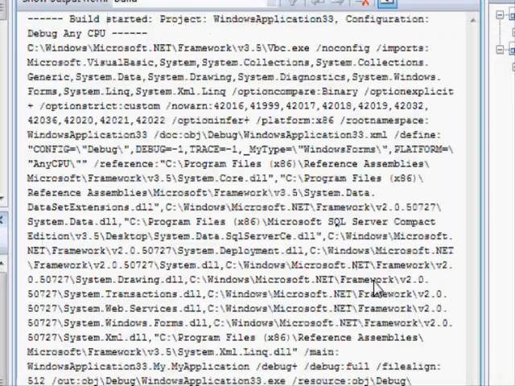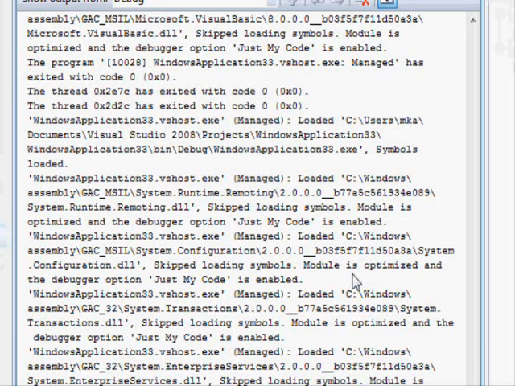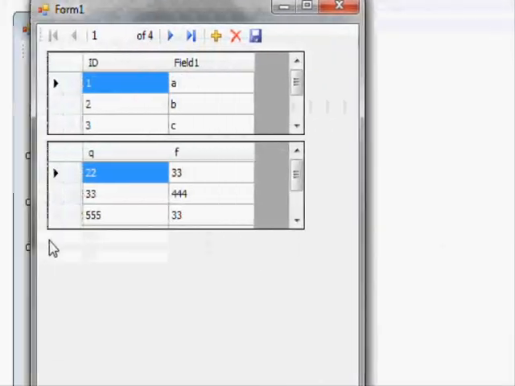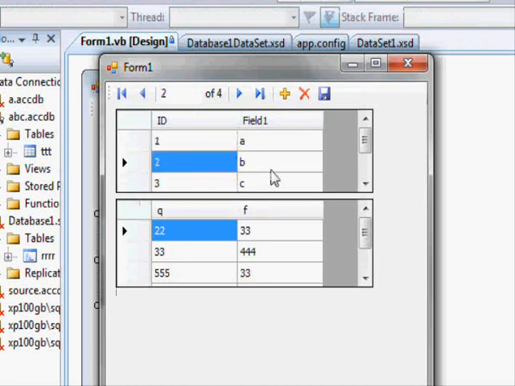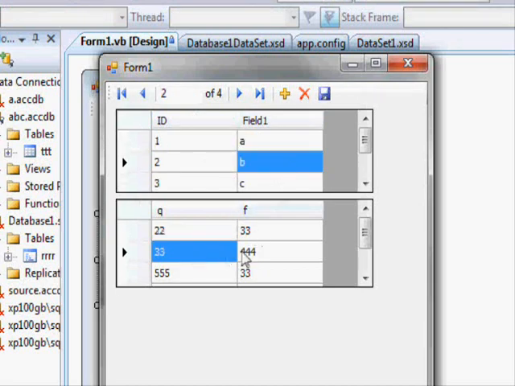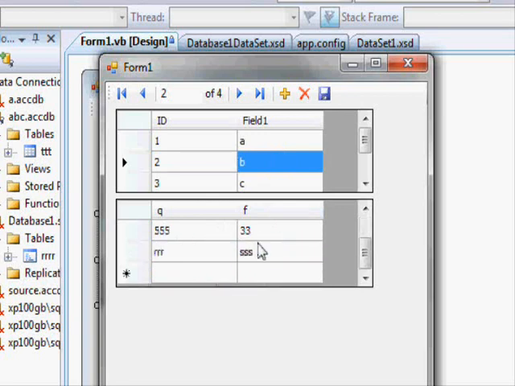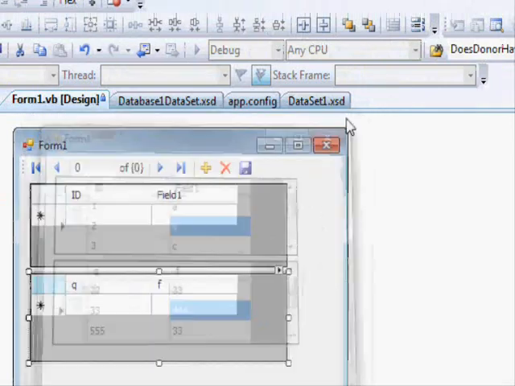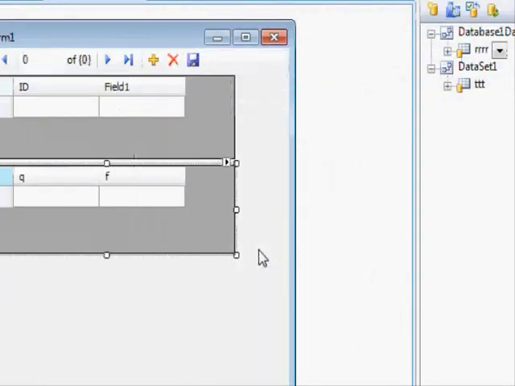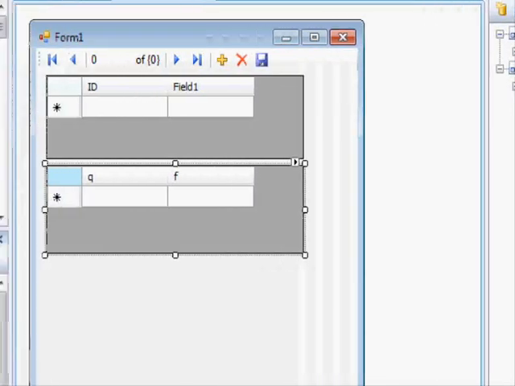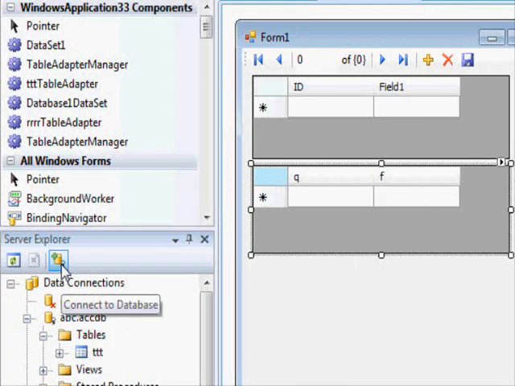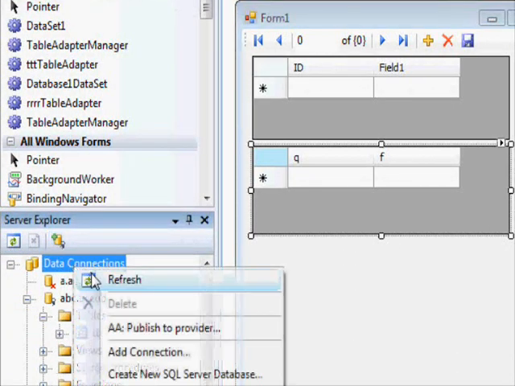I'm gonna run this. Hopefully I won't get any error. Let's see. Okay, so you can see this is the information from the first table, and this is the information from the second table. This is from the first database, which is Access. This is from the second database, which is a SQL Server Compact file. Now let's try to connect to another thing here. Now I'm gonna connect to another database.